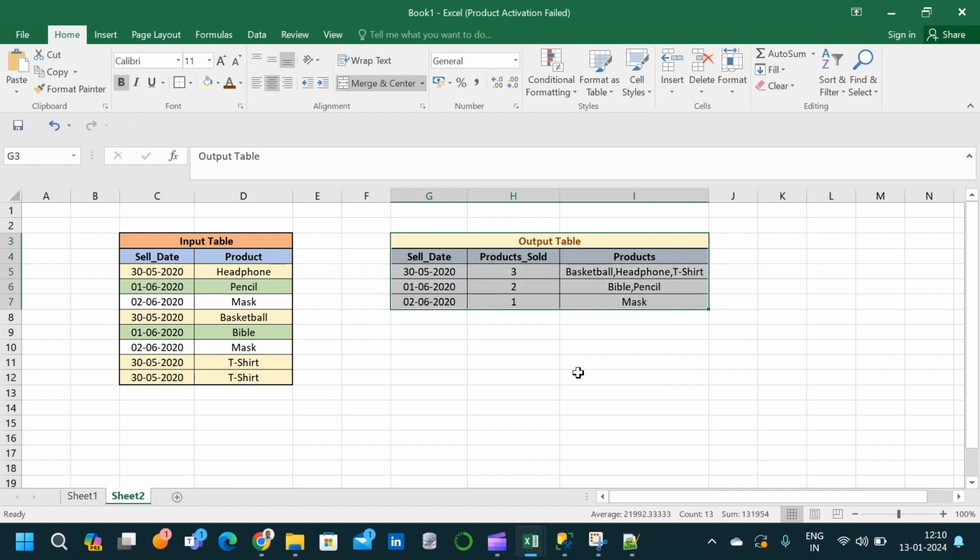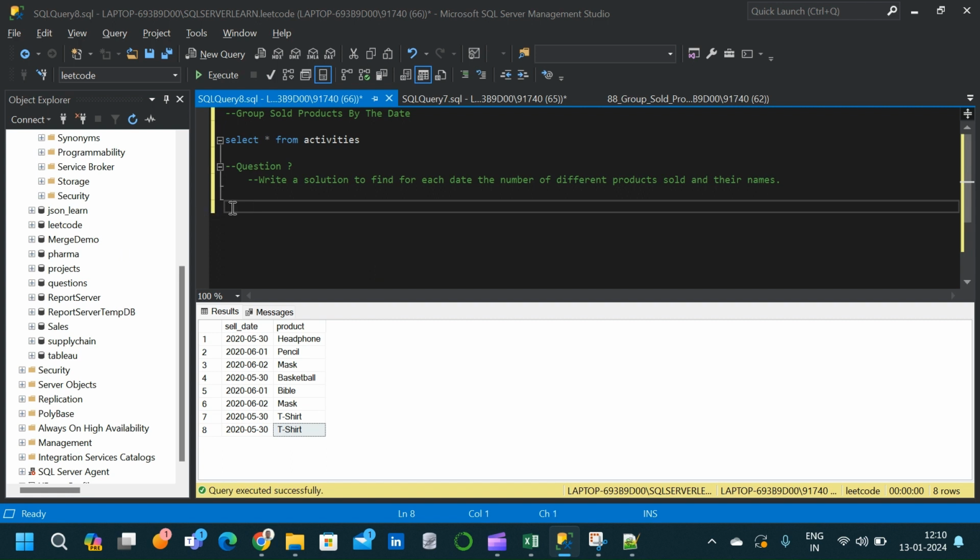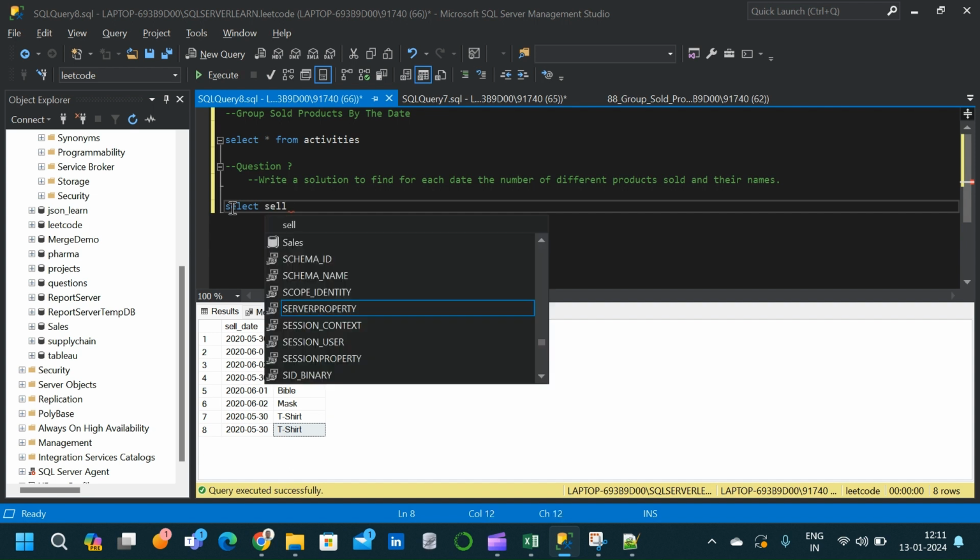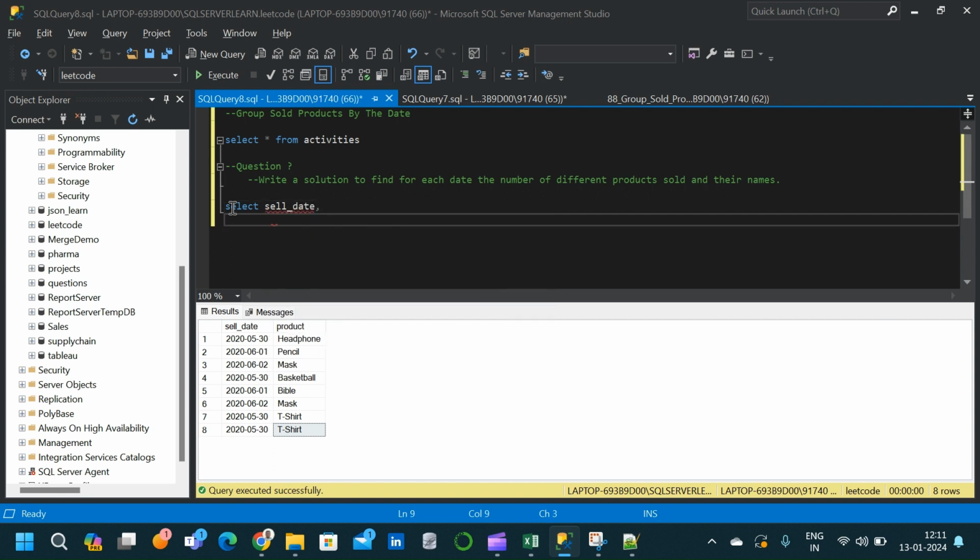Now let us start writing our query. Let us start with a select clause, and in our output the first column that we want is sell date. So we'll take the column sell date from the activities table, and the second column that we want is the number of products. For that we are going to take the count aggregate function, and inside the parenthesis we will use product name. So that is the second column, and the column name should be product count, or the number of products sold.